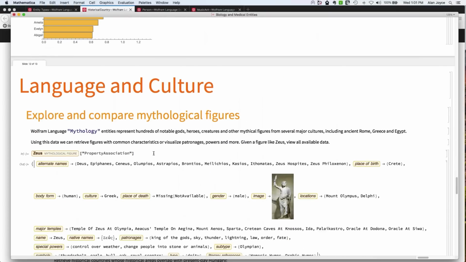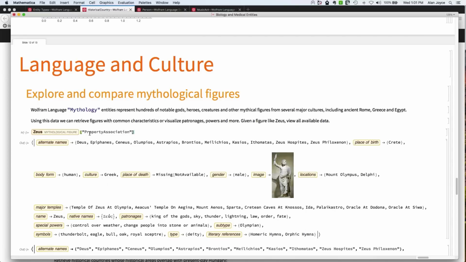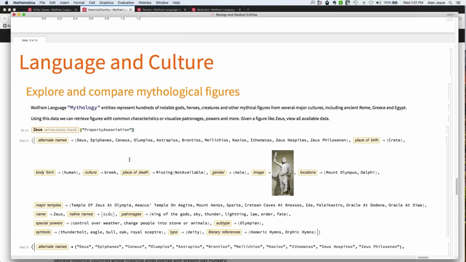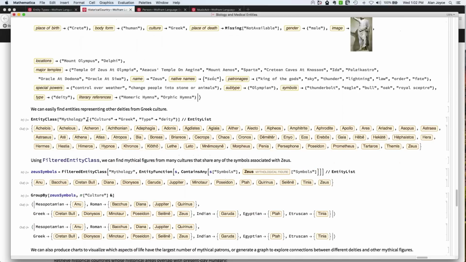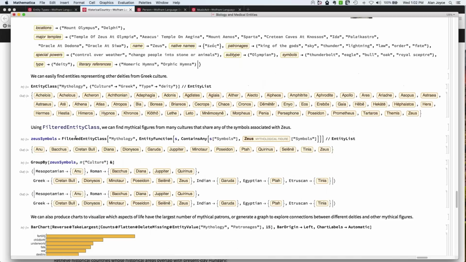Finally, just a couple of quick things. Going far back here, we do have data on mythological figures and a lot of different mythological traditions. So again, for a given figure, this is what I was trying to show before. You can ask for a property association, and you get all of the properties available for that entity and all of the values for each of those properties. You get a nice view of all the data that's available in the language that you can work with. You can, again, look up mythological figures that are a particular type in a particular culture, say deities in Greek mythology, and get a list of those.